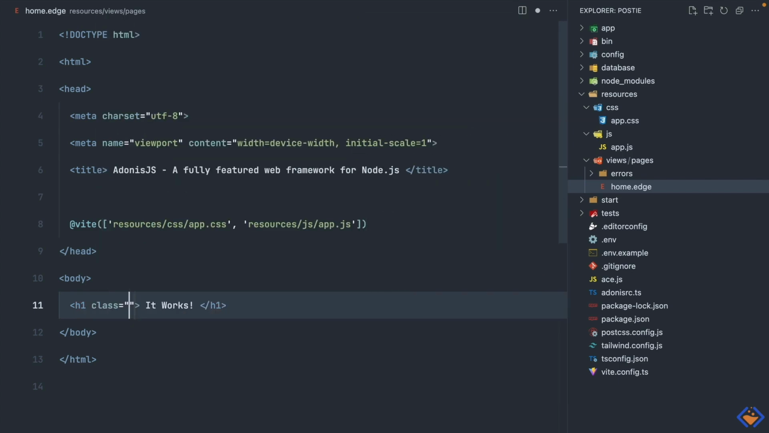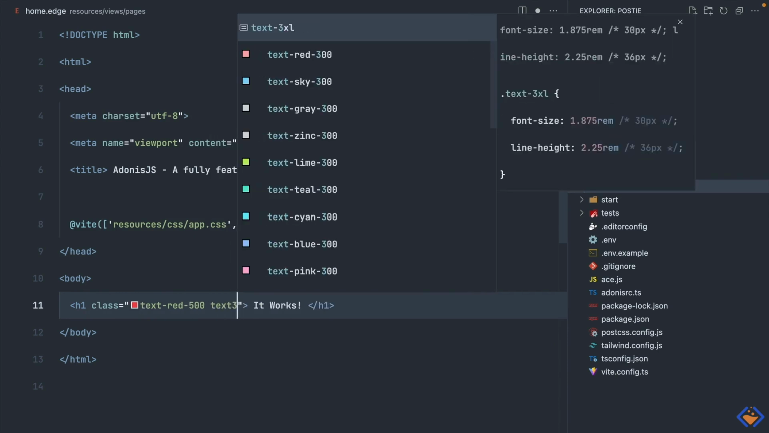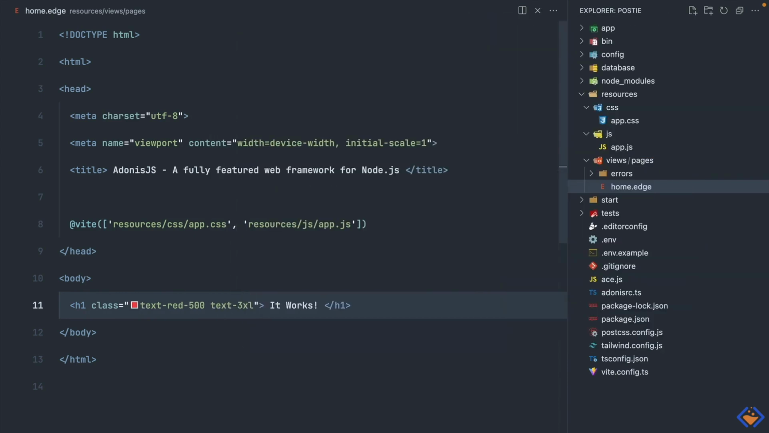To be sure that we have Tailwind CSS configured, let's update the home page. So I'm going to add some Tailwind classes here. First, I'm going to make the text red, then make it bigger. Now, if we head back to the browser, as you can see, we're now using Tailwind CSS.